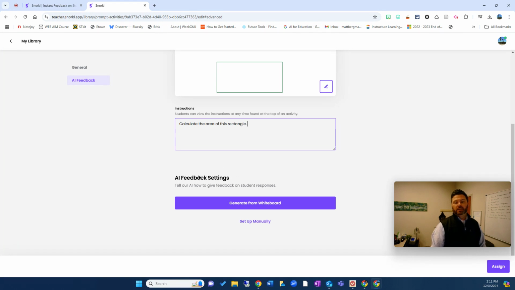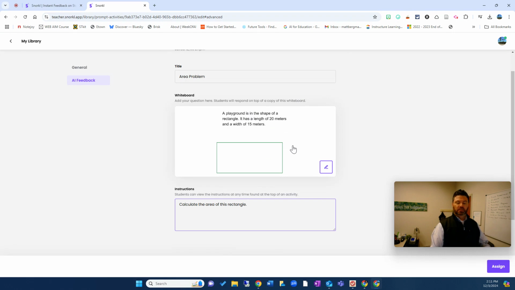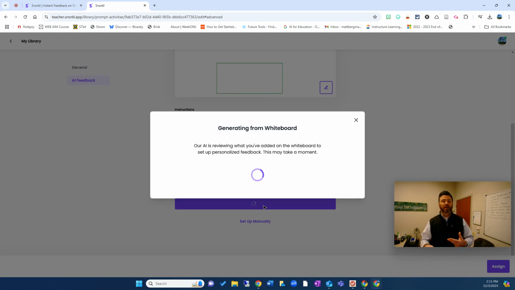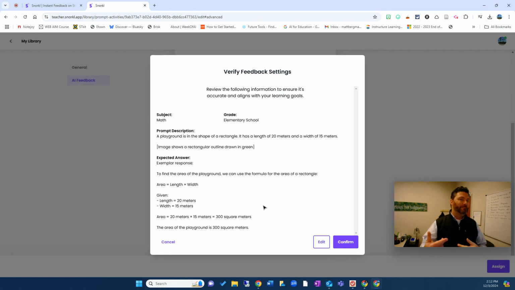And then I can go ahead and change the feedback settings. There are a couple of things you can do. You can do it automatically from whatever's on here. AI is going to look at the whiteboard and come up with what type of feedback you want, or you could come up with your own. I'm going to hit generate from the whiteboard, and it's going to look through my problem and say, okay, this is how I'm going to provide feedback. Now, this is an easy way of looking at this because it's a math problem, so it does give a correct answer.